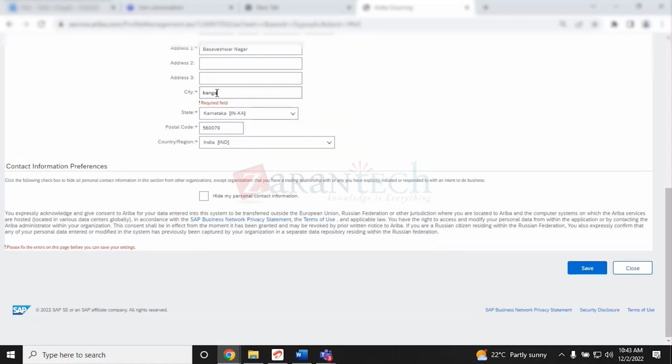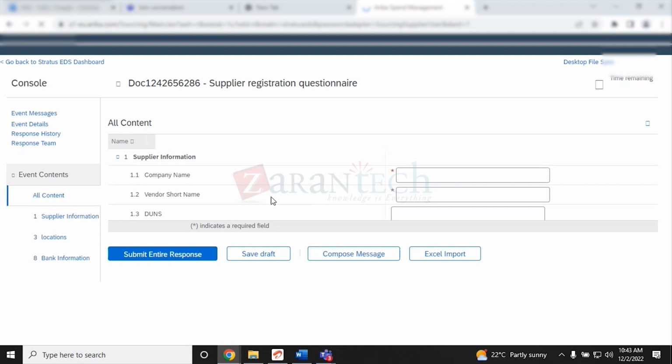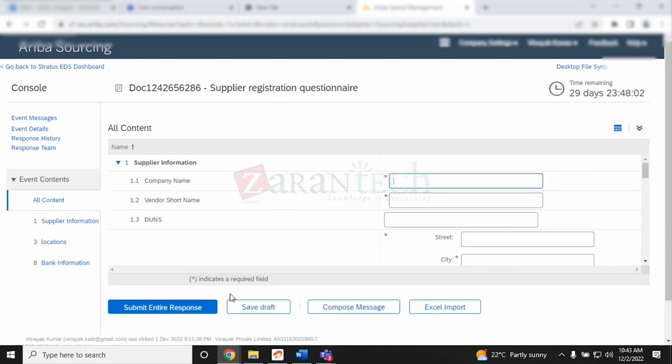City is required in there. Okay. Now the questionnaires came, so you can fill it up.